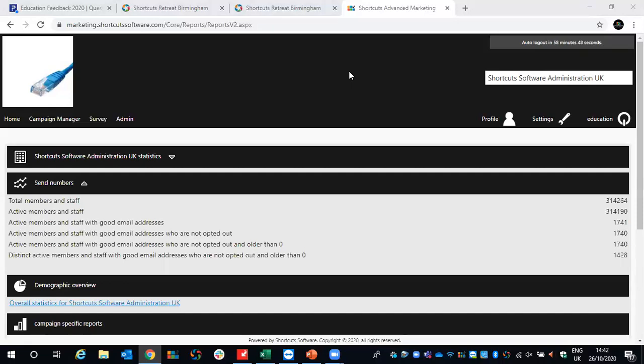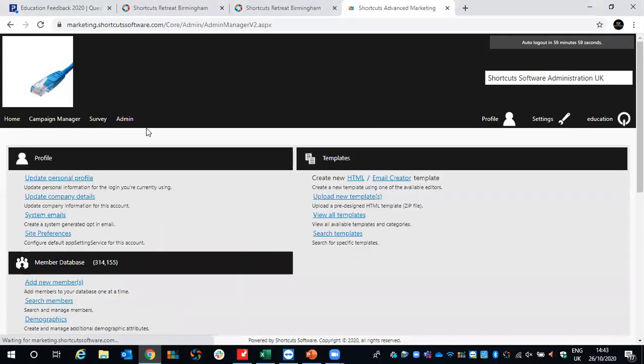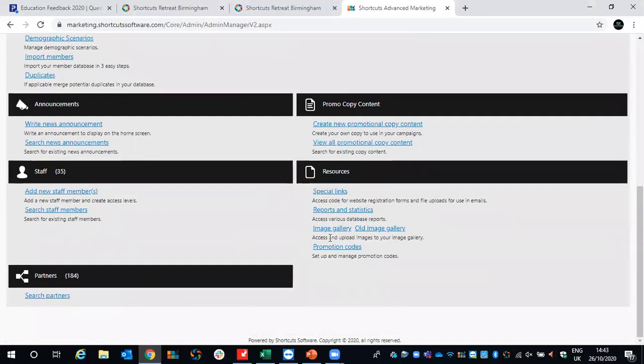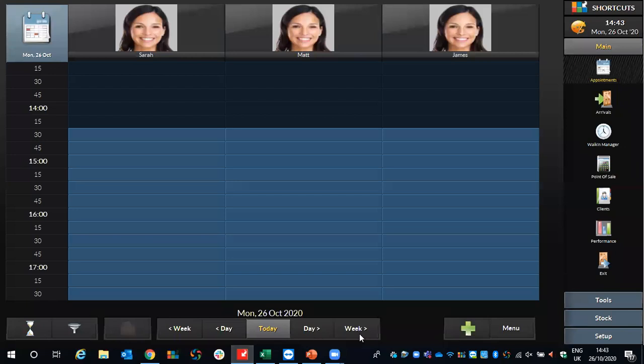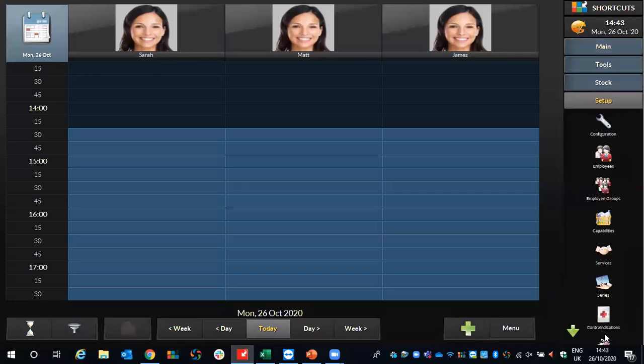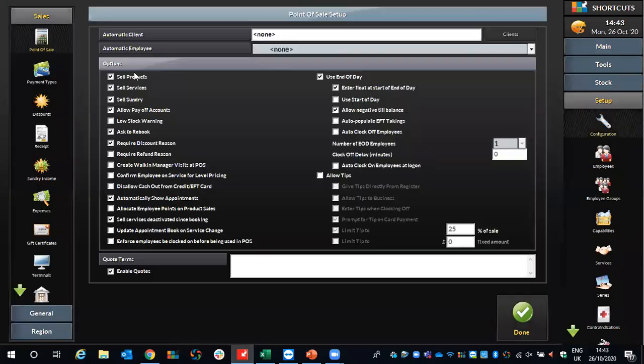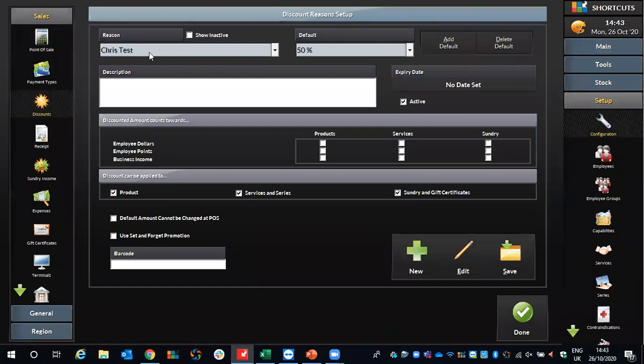So we've set up our promo codes. So how do clients redeem promo codes in the Salon? Well, the first thing I would do is whatever promo code you set up in your Marketing Plus, if you remember, we went to admin promo codes, whatever promo codes you set up in here, I would also do exactly the same in your Fusion system. So to do this, all we do is we click Setup, we click Configuration. On the left-hand side, we click Discounts, and this is where we can start to create them.